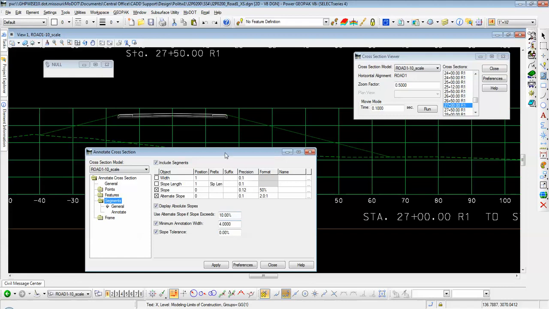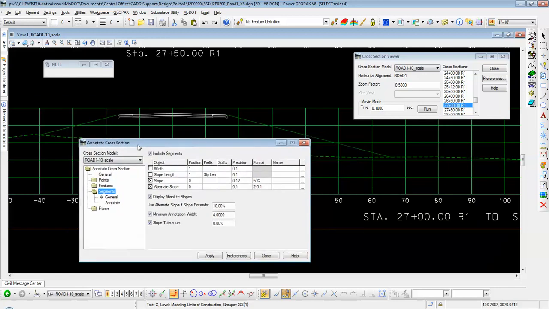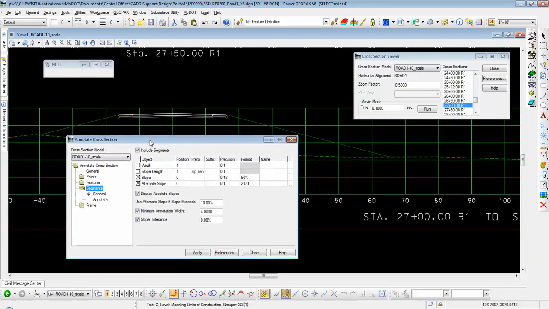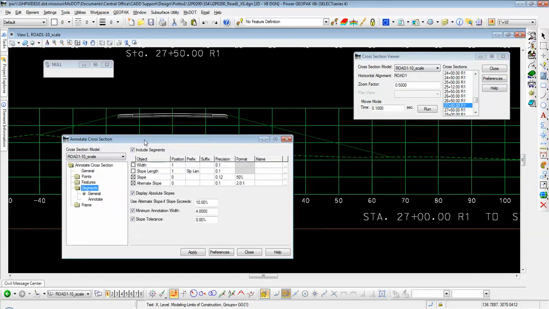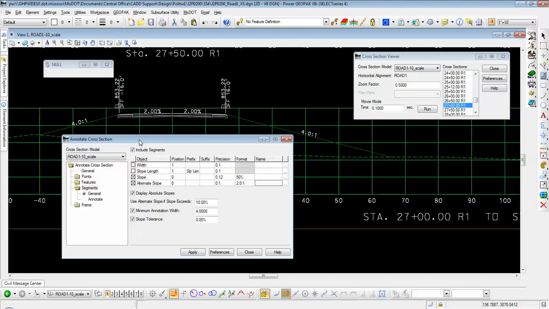So, but everything's set the way I want in this tab. You don't have to worry about the frame. That deals with how it puts a frame around our annotation. We don't want that. So once you're at this point, all you simply need to do is just hit the apply button, and it's going to go out and label our cross sections.